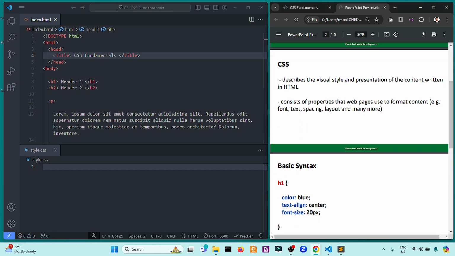What is CSS? CSS, or Cascading Style Sheets, is a game changer for web development. It is what makes our web pages look visually appealing by describing the style and presentation of the content written in HTML. With CSS, we can control fonts, colors, spacing, layouts, and so much more. It is all about making your web pages not only functional, but also beautiful.